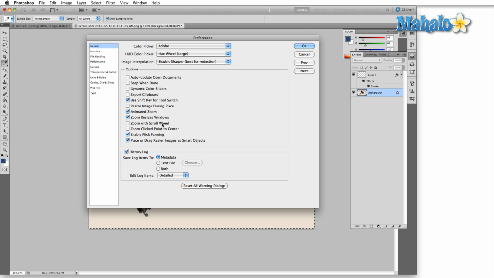Zoom with scroll wheel. I don't like to leave this one on because if you hold down Alt, you can zoom with the scroll wheel anyway. So I just keep that one shut off. Zoom clicked point to center. Zoom clicked point to center I usually leave off as well because when I hold down Alt and scroll my mouse wheel, that option is automatically in place. Wherever I'm holding my mouse at the time, that's going to be the center of where we're zooming into.